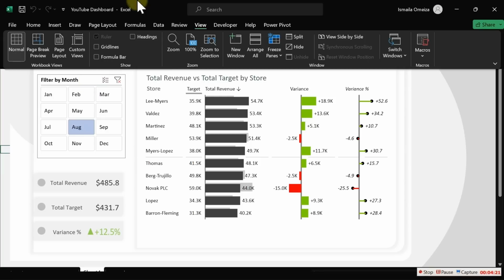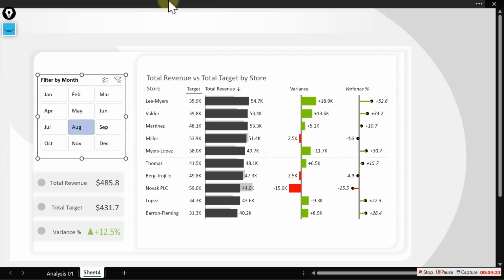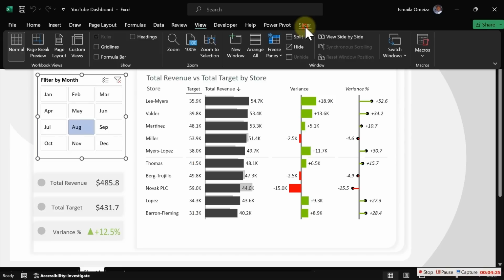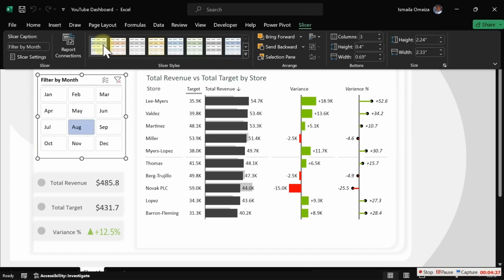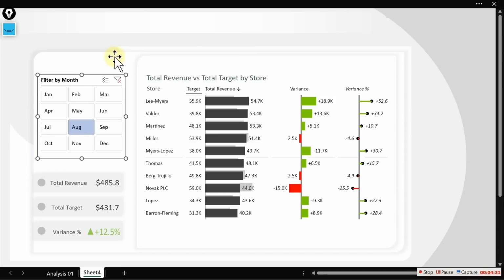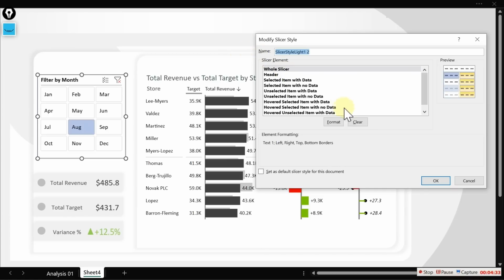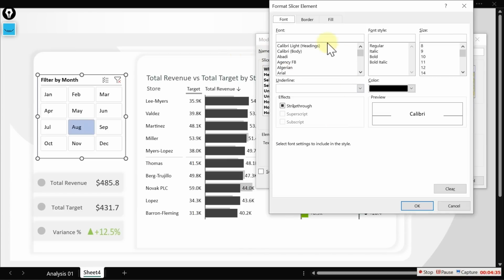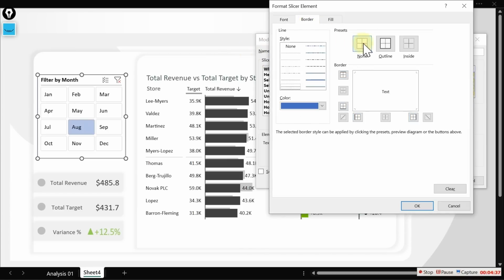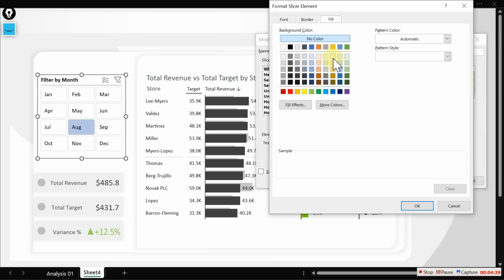Okay, let's go. Click on the slicer first. Go over to the top ribbon. Click on slicer here. Come over here and duplicate any one of your choice. I'm going to do this. Right click, duplicate. So for the whole slicer, I'll click on it here. I'll say border, no border. I'll go to fill. I'm going to fill it with white because my background here is actually white. So I click on OK.